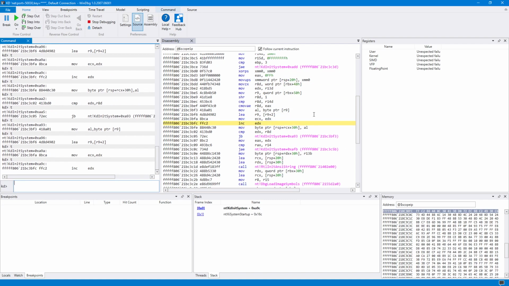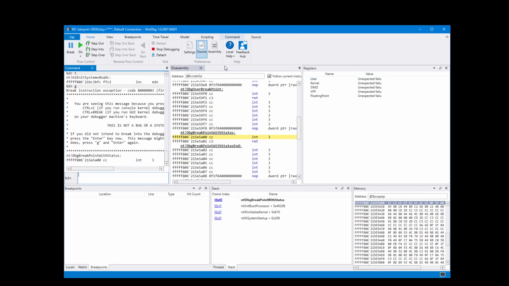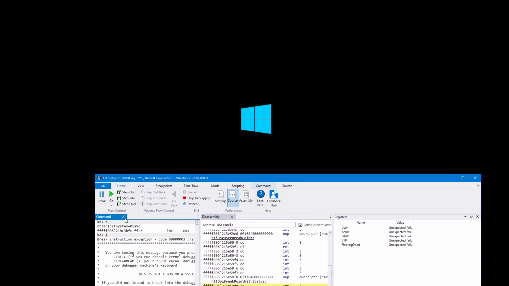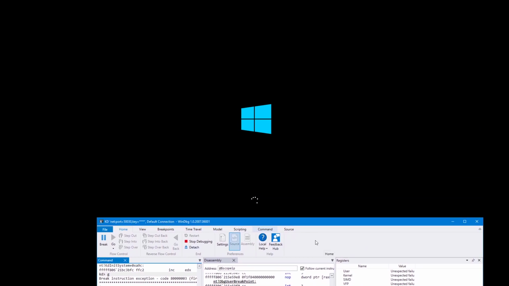Okay, so let's let the guest continue loading. Now this might be another bug. For some reason it breaks twice. I'm not sure if that's a problem, or again, I don't know, so I have to go twice. And now, as you can see, it's loading. So let's wait for the operating system to load up.